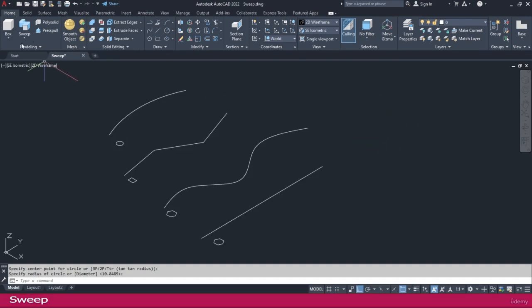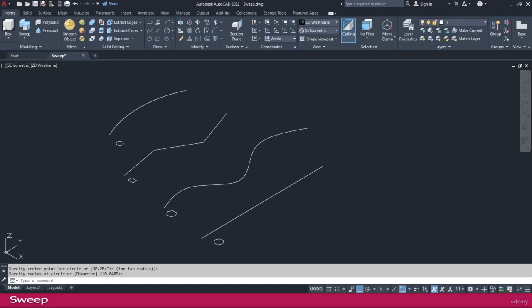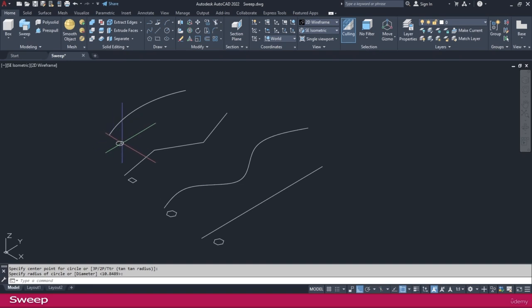If you go to modeling, here it is, the sweep tool, or if you go to the solid, you will get the sweep tool here. What is a sweep tool? If you have any object, you can make that object sweep through any path. I just go to the sweep tool and select this object, enter and select the path, and now it is swept through this path.